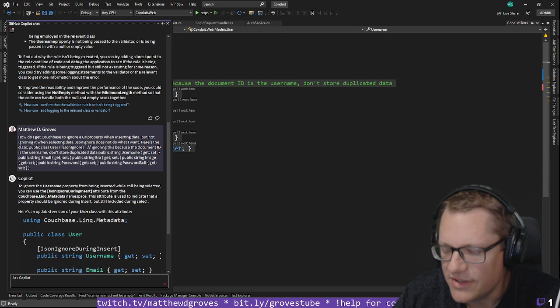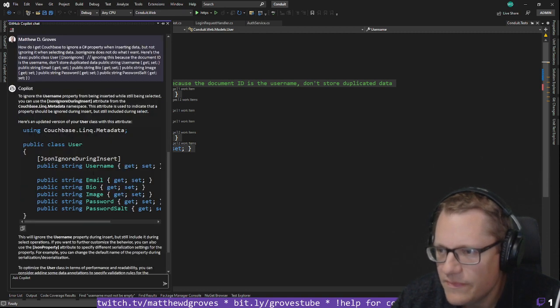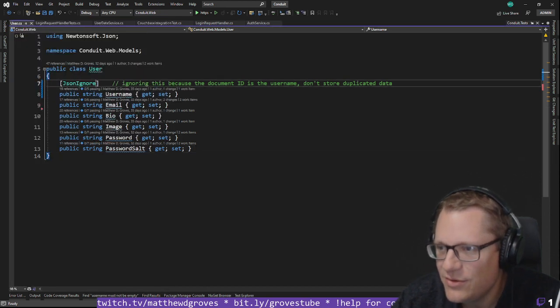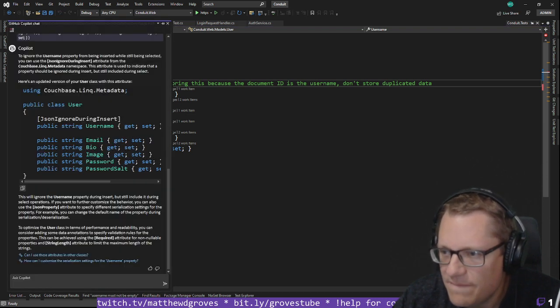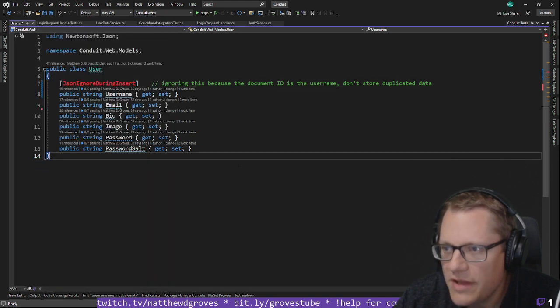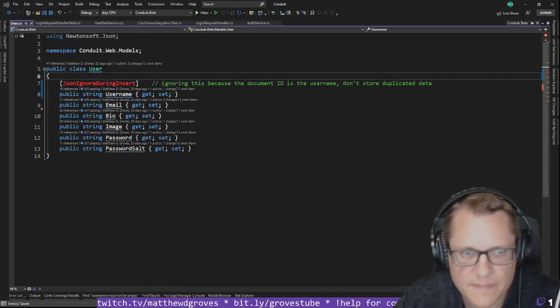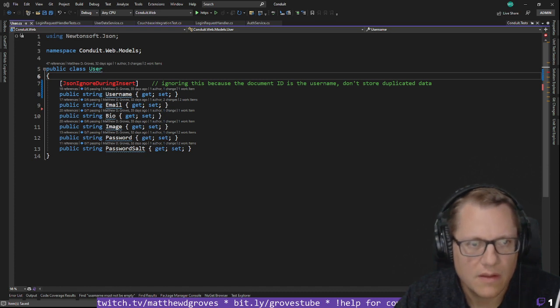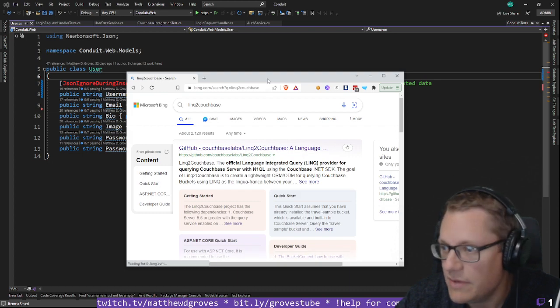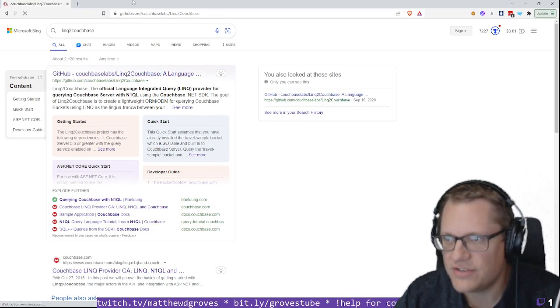JSON ignore during insert. Whoa. Is that a real property? JSON ignore during insert. Let's see. That's from Couchbase Linq. Oh, interesting. So I'm not using Linq to Couchbase, but that might be a very interesting property to have in my project. So let's go check out Linq to Couchbase and see if that's actually in there.